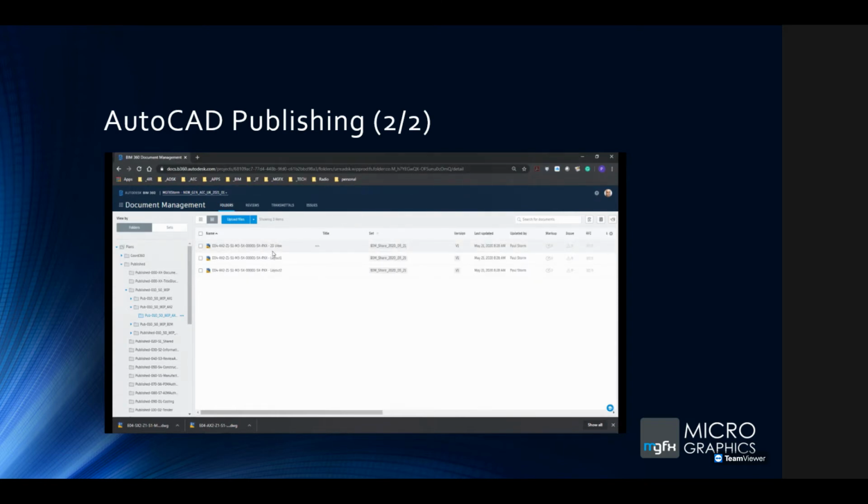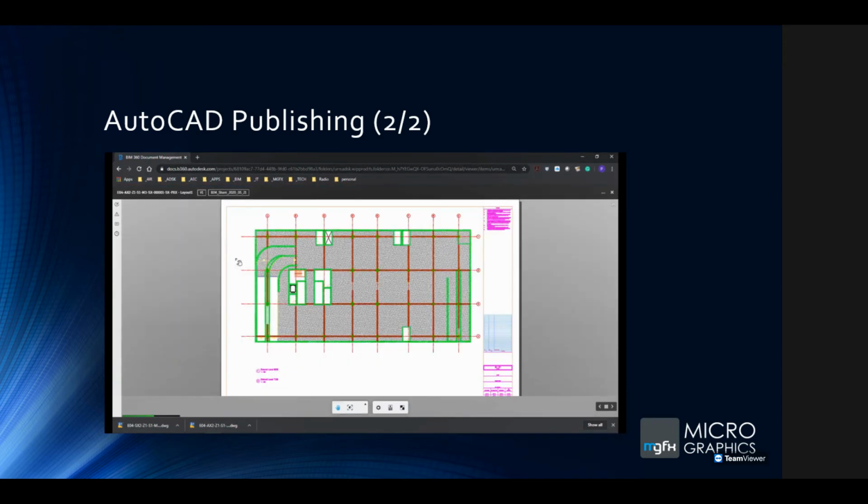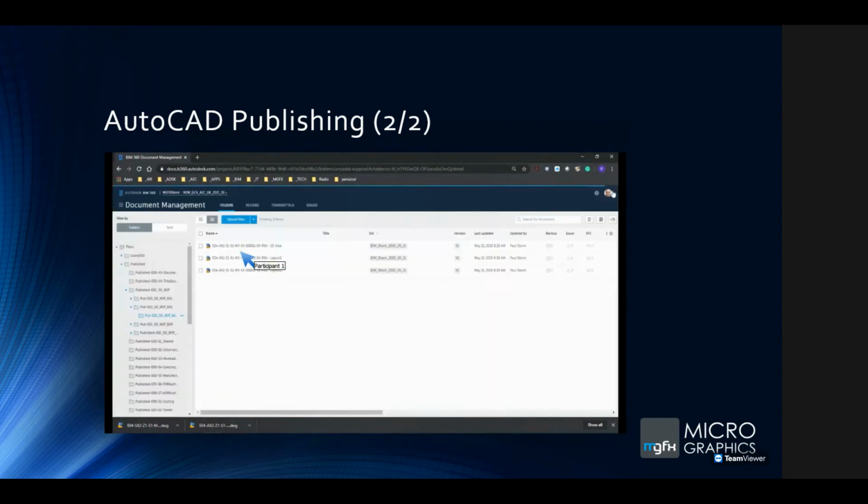Now you can see from the file name, that is the parent. The top one is the parent, and the other two are layouts. And when you open the layouts, we can see that even though only the parent is visible as a 2D view, it did bring the linked file in. So that is how we upload XREF AutoCAD files into BIM 360.